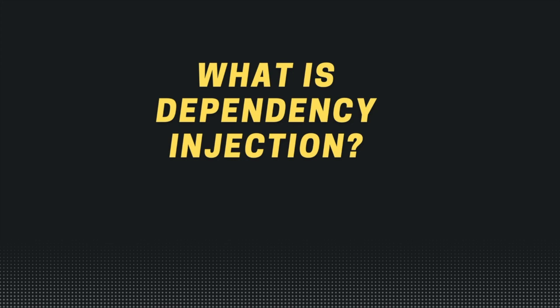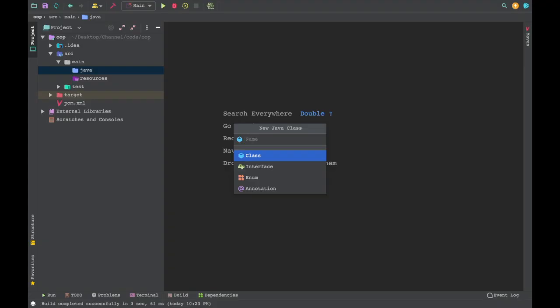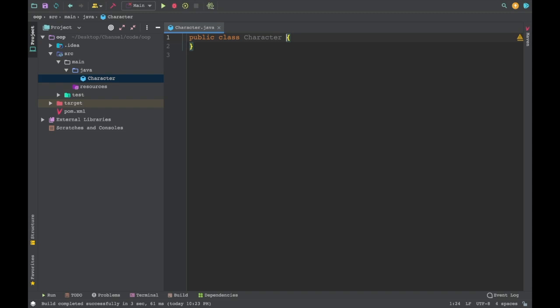Hi, in this video, we will understand what is dependency injection. Consider you are working on a game where you have a character. This character has a special skill. It has different types of skills. To use that skill, you define a method public void use skill. By calling this method, this character will be able to use the skill.